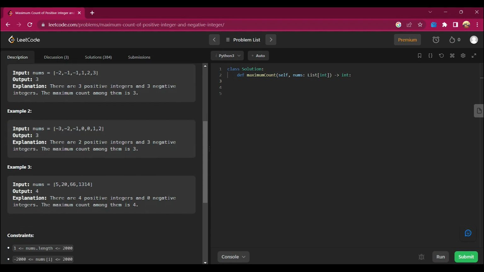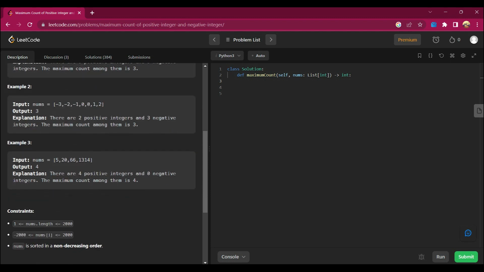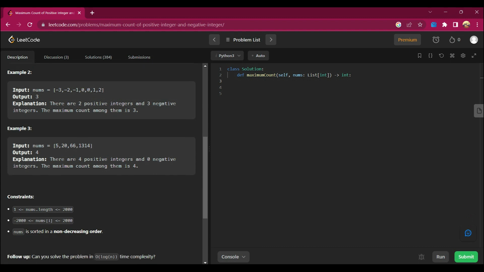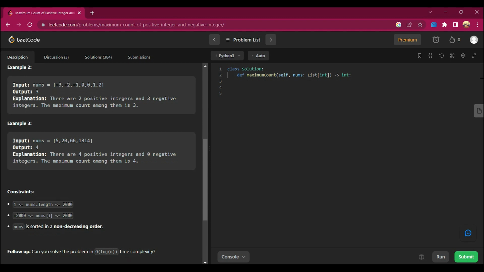In example number 1, we will return any of them, that is the 3 count. If you move on to the second example, it contains -2, -3, -1, 0, 0, 1, 2. So what we will do here is count the number of negative integers. The negative count is 3 and the positive count is 2. 0 is neither negative nor positive. So we have to return the highest count, which is of course 3, the count of negative integers.